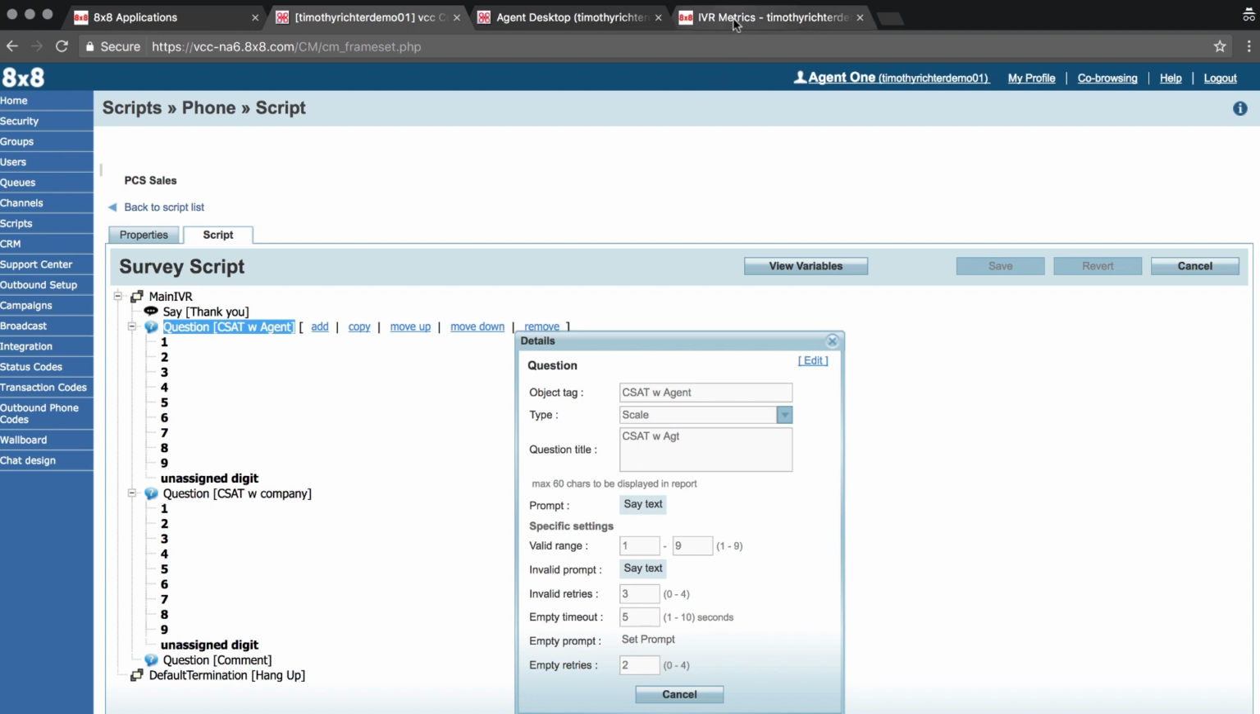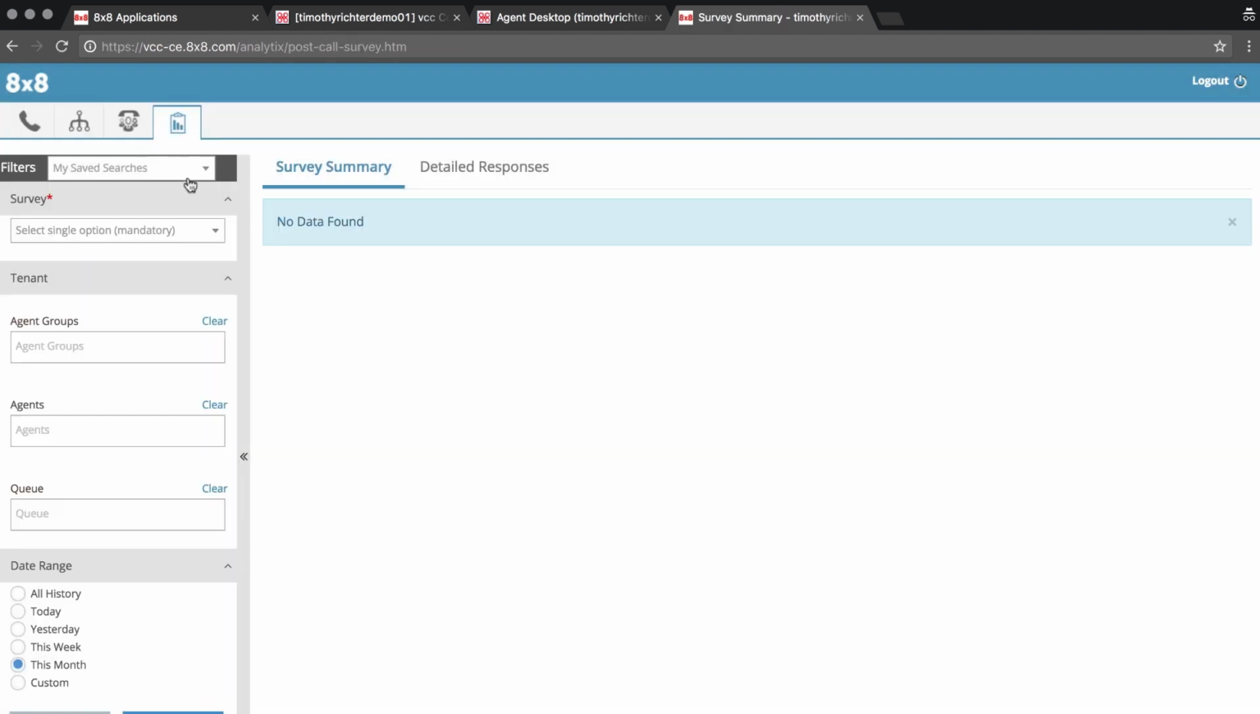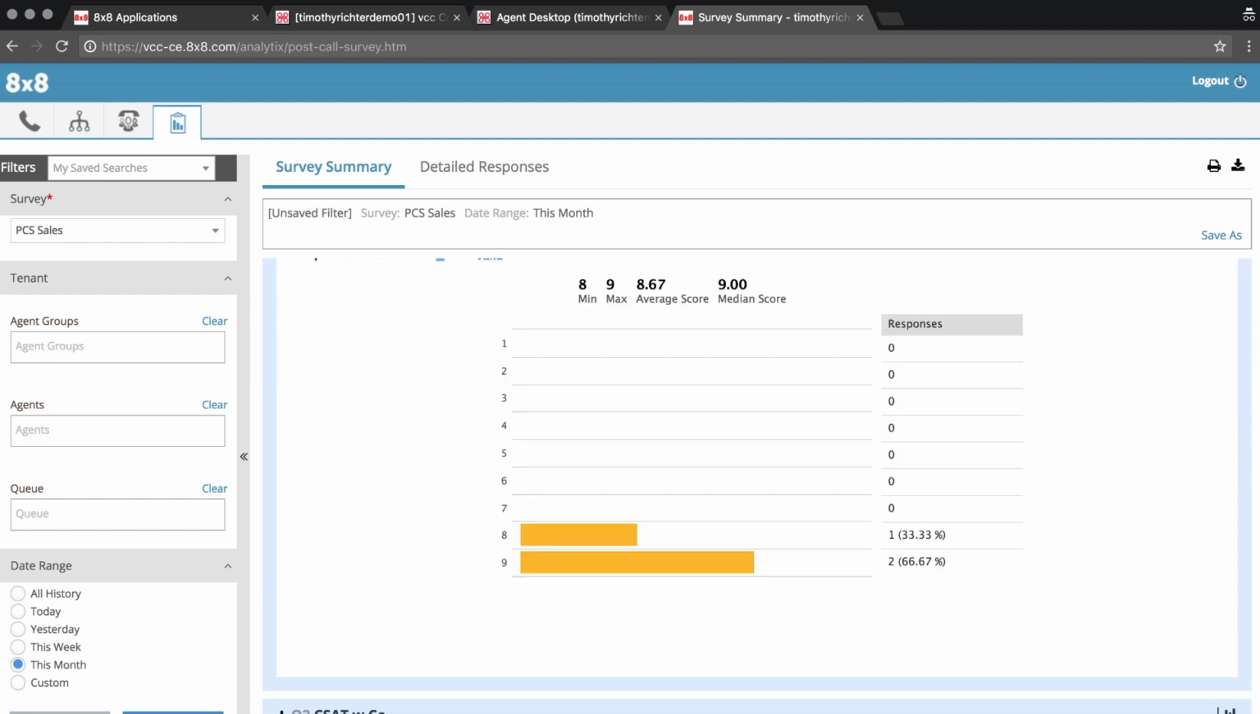Once you have some traffic through your survey, you can access it back in the Customer Experience portal, the 4th tab over, the clipboard. Here I would select my relevant survey, same time range, and be able to view in graphical format for each question what was the average score and what was the breakdown of respondents. Customer survey is a great way to capture the voice of your customer and capture the metrics that are most important to your business.